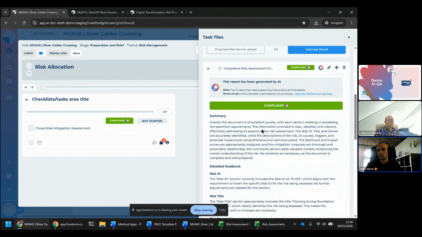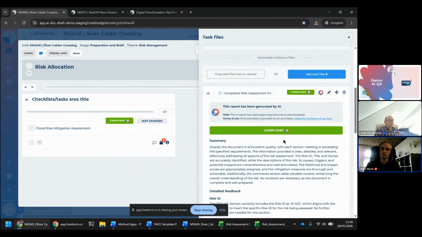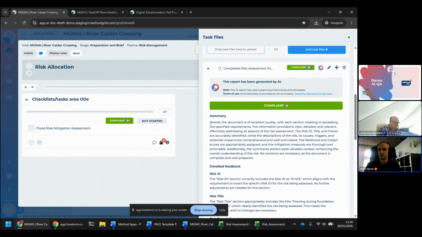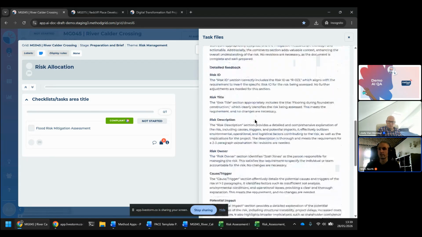In this case, this is quite a good document I've uploaded. So it's given us a score of compliance for this one. And you can see it's given us overall the document is of excellent quality, each section meeting or exceeding the specified requirements. And you can see it kind of goes into all of the different sections that are in there. And it gives us this section by section feedback if we want it.